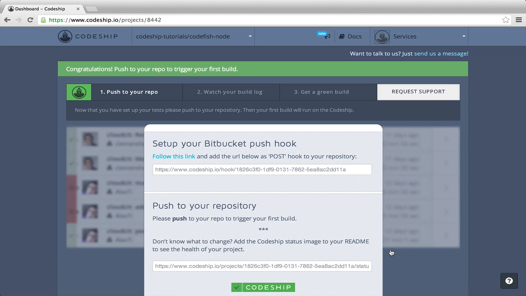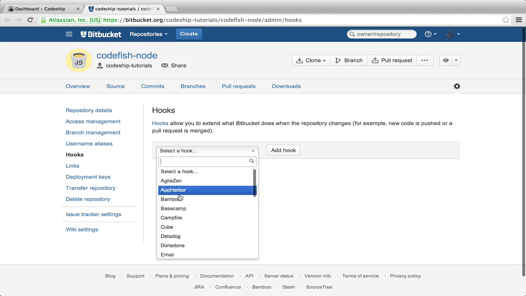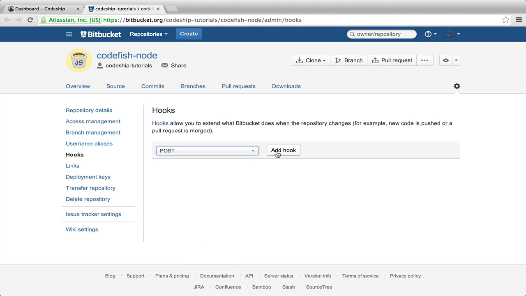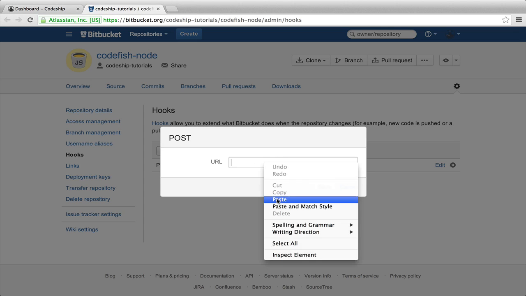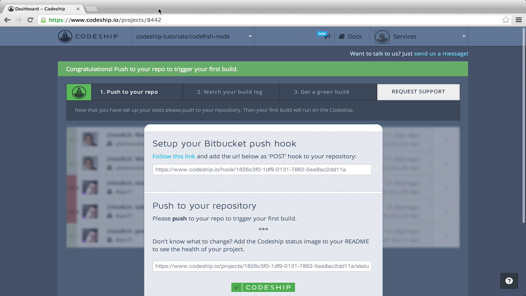To start our first build, we need to add a push hook to our BitBucket repository. Let's copy the hook URL and follow the link to the service hook settings of our repository. We add a post hook, paste the hook URL, and save the hook. We can trigger a build for our application by pushing to our repository.